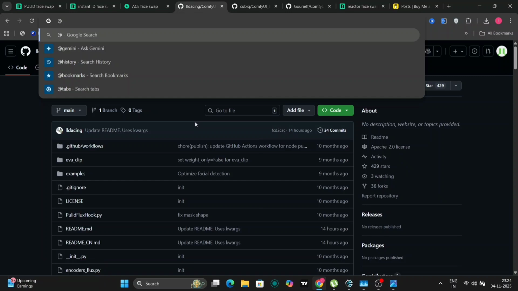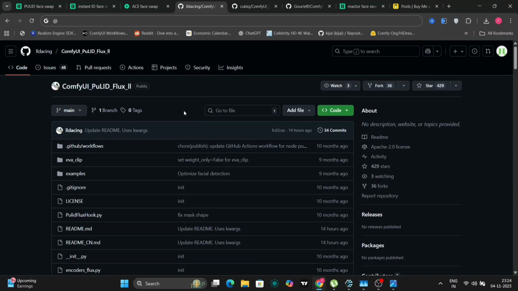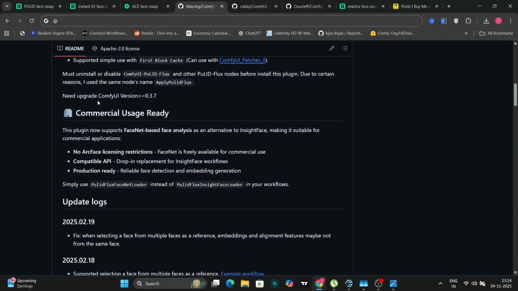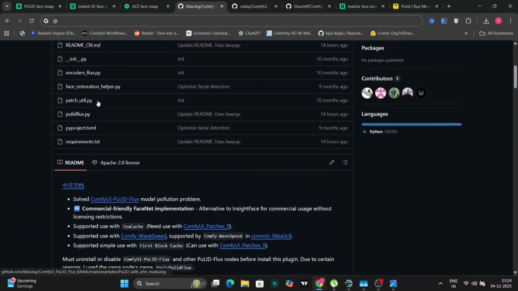So in this video, I'm testing and comparing the most popular face swap models in ComfyUI: ReActor, PuLID, InstantID, Ace Plus, and a few others, to see which one actually gives you the best face swap with consistent, high quality photos. We'll look at how each handles different faces, lighting, and other things. By the end of the video, you'll know exactly which model is worth using for your next AI project or face swap.